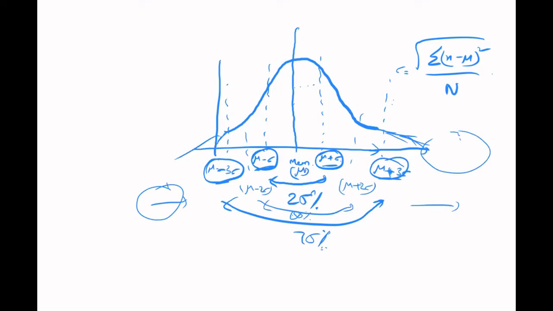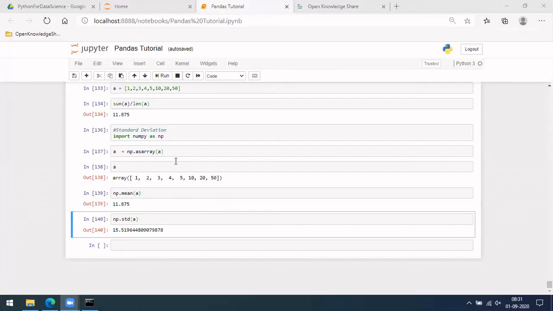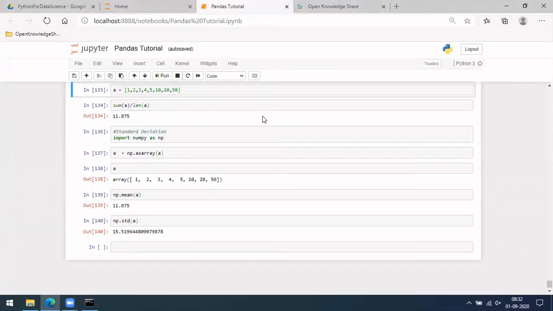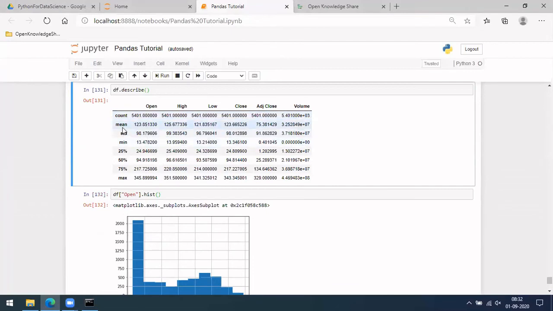Sorry, 25, 50, and then 75%. Okay, so these are what we have. If you see our pandas describe output, what we got here is the count, the mean, and the standard deviation as well. Similarly, we also got the 25th percentile, 50th percentile, 75th percentile, and max.